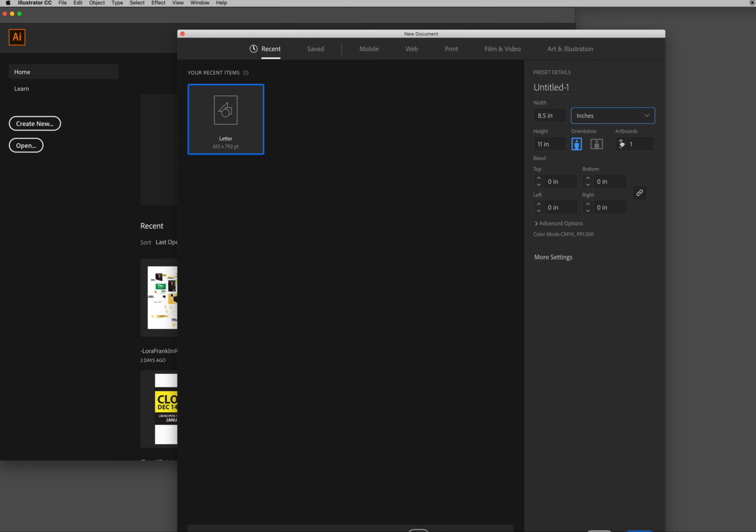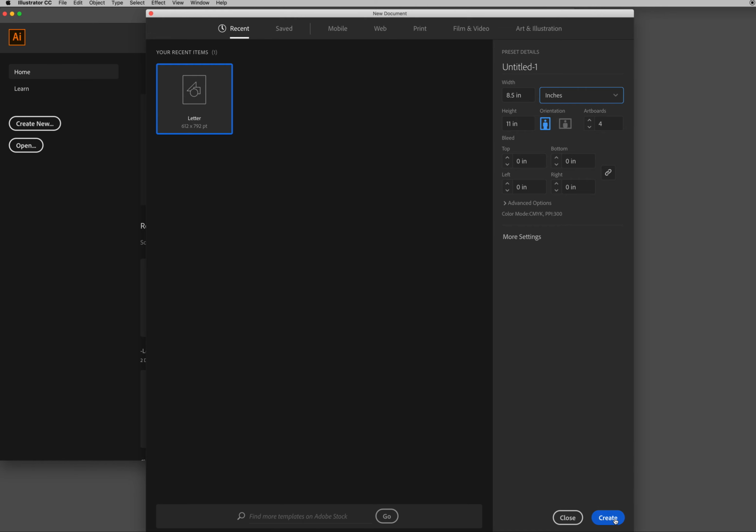I want to do, let's see, let's do 4 different versions because I'm going to have you guys use 4 different types of methods or tools with this. So you'll be creating 4 different icons using that same letter. So let's go ahead and change that to 4 artboards. And you can keep the orientation portrait. I don't care if you do it landscape or portrait, whatever suits you. We won't need bleeds because this letter form is just going to be in the middle of the page somewhere. And I'm going to take that and hit create.